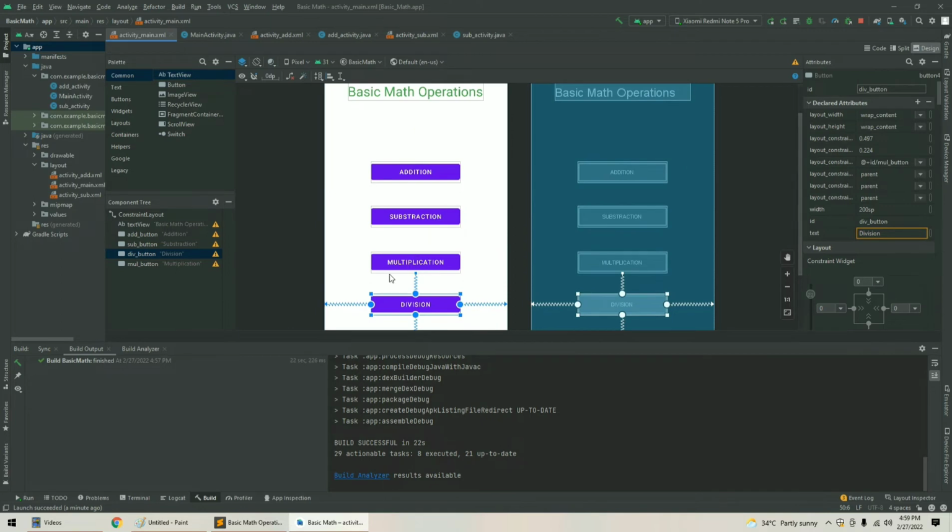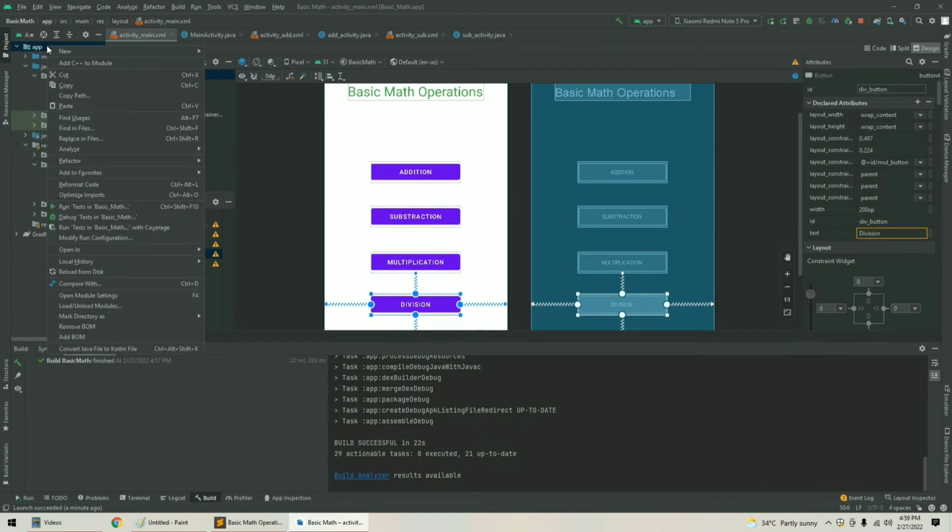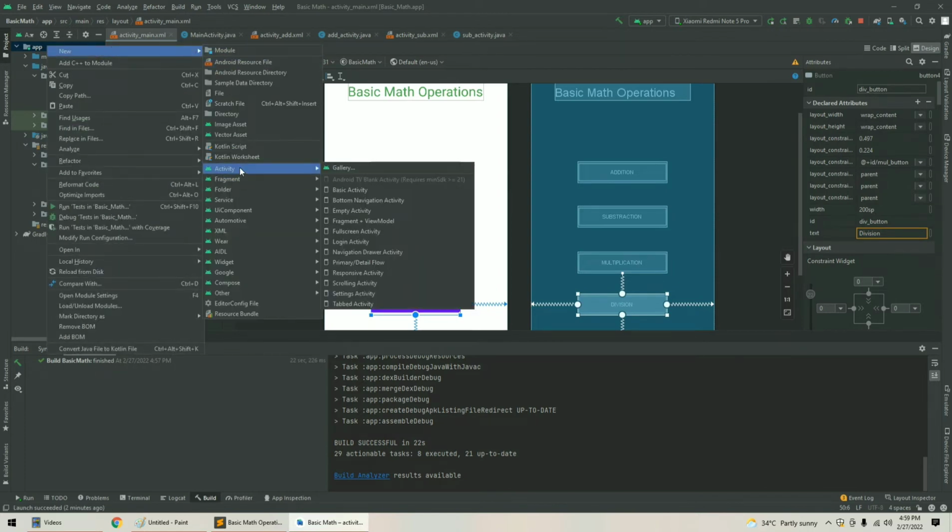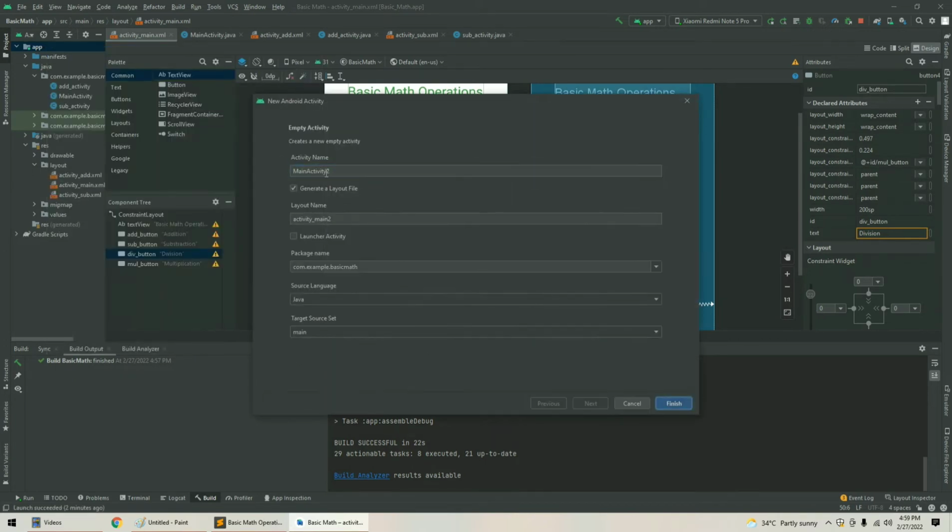Now this third activity I will try to add now, that is for multiplication. So here I will right click on app, we will go to the activity menu, and here we will have empty activity. So the name of the activity will be multiplication_activity. This will be the activity name, and this will be the layout file name, activity_multiplication. Okay, all other things will be as they are. Simply click on finish.